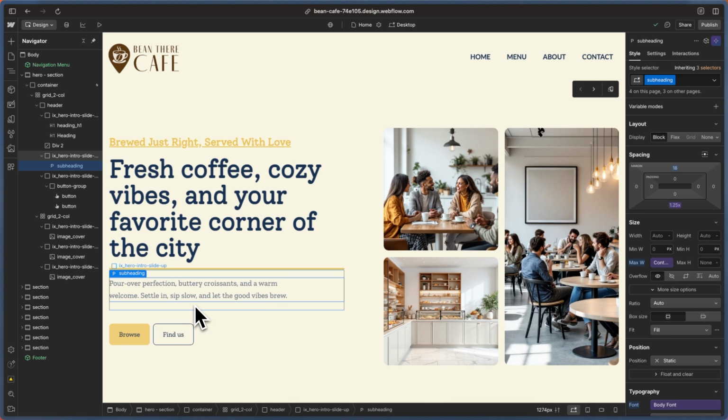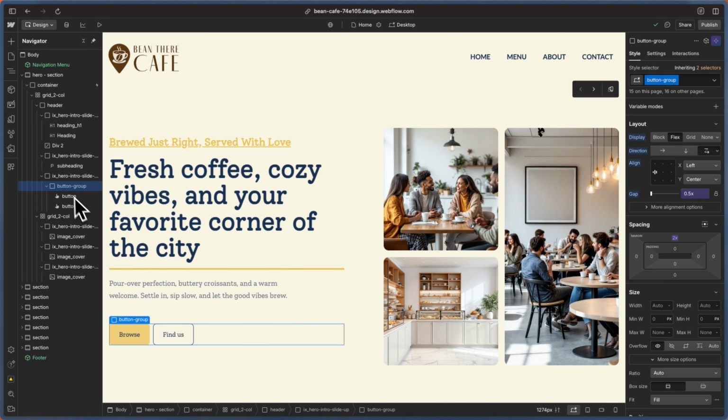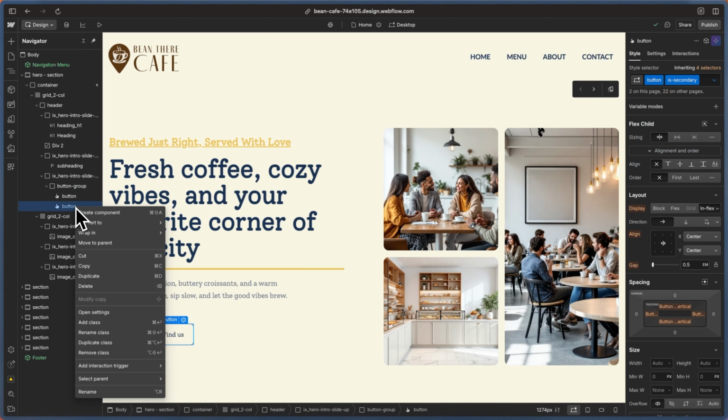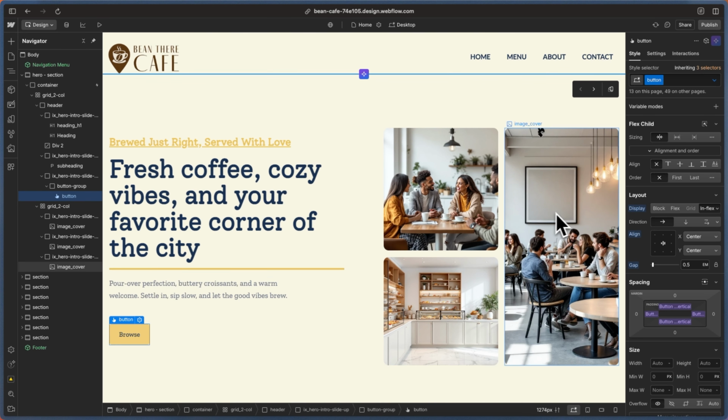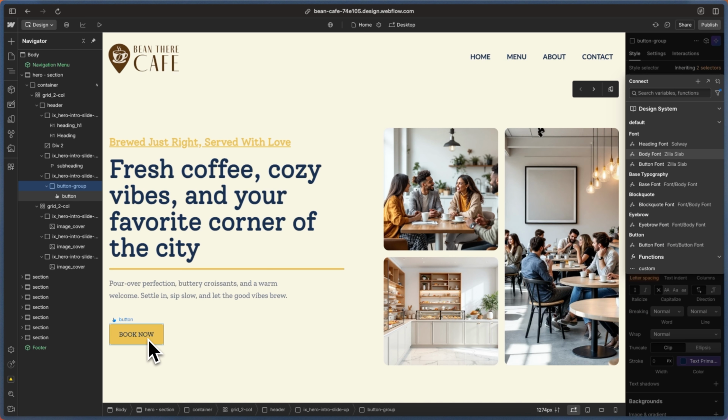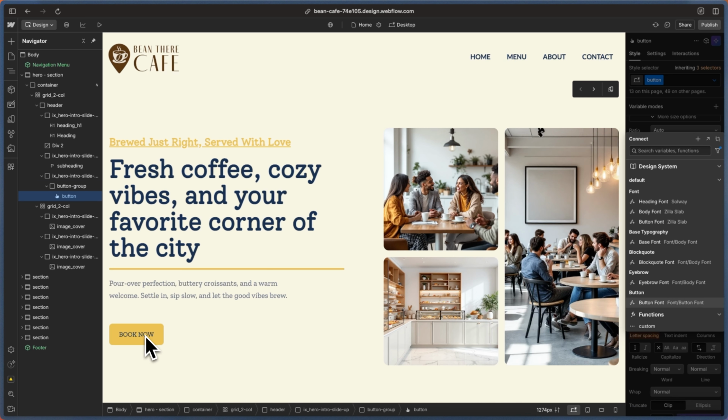Next thing that we're going to do is to customize the CTA button. Right now we have two buttons inside this button group. We have Browse and Find Us. What I want to do is have just one. So I'm going to delete the second button and I'm going to focus on this one. It says Browse, but ideally I'd like it to be like book now. So I have it as book now, and we're actually going to change the typography as well.